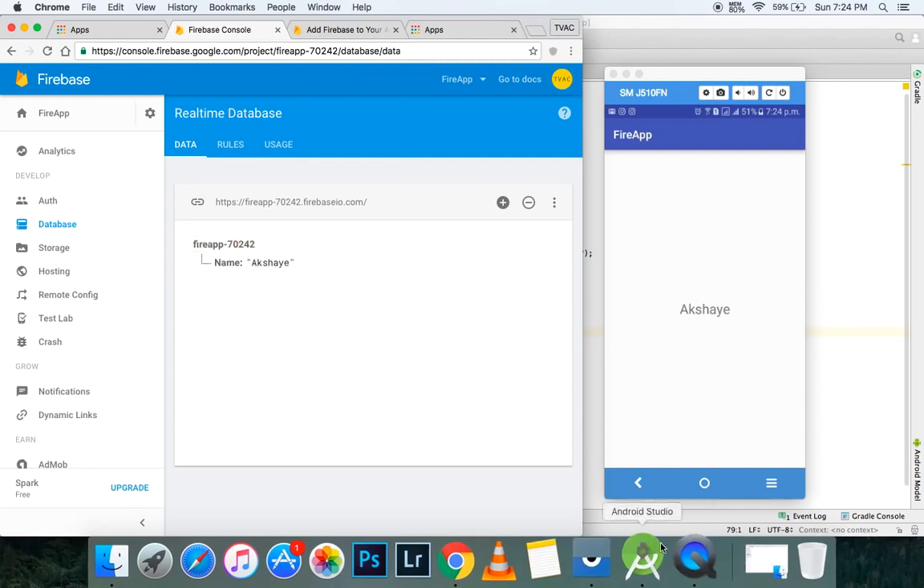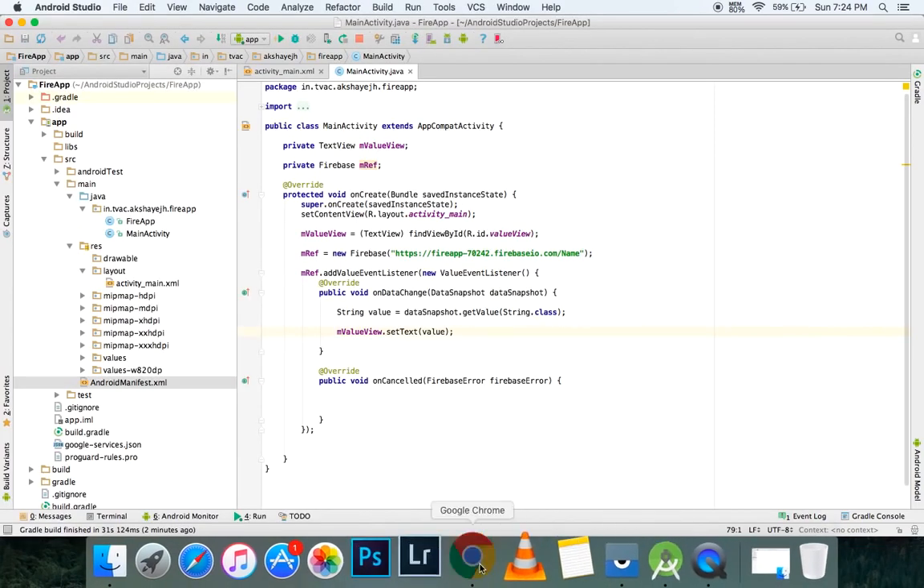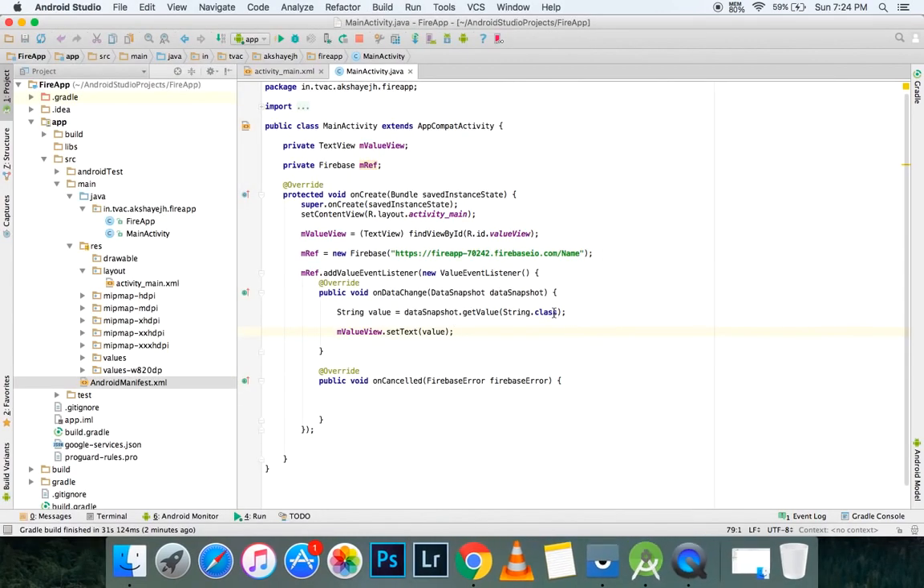So that's how you can retrieve a single object from the database, and in the next part we're going to do it with multiple objects.